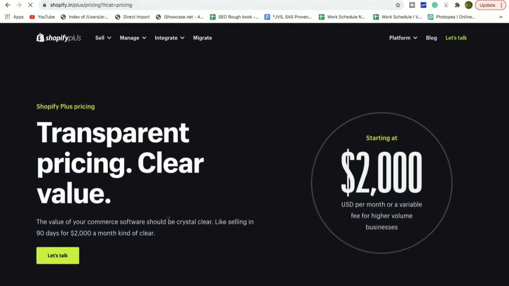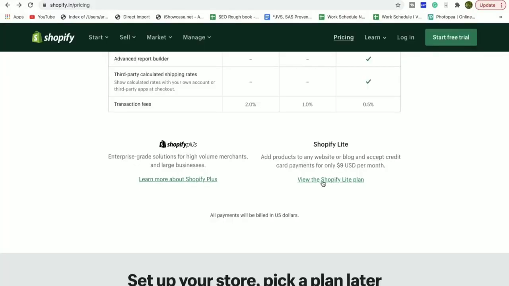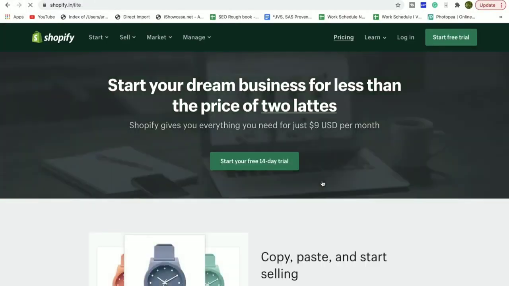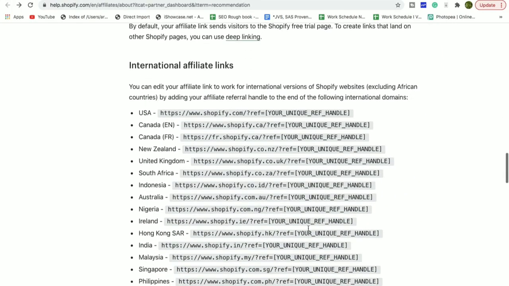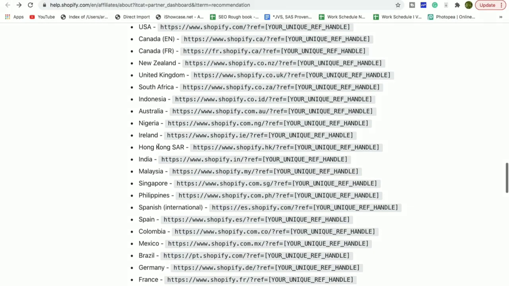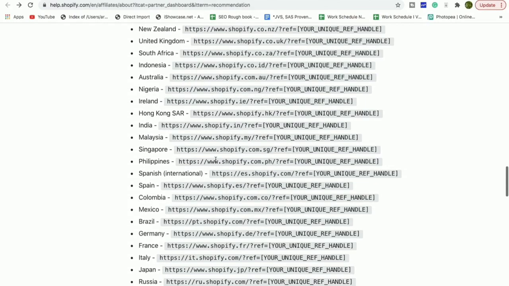Okay, you can see right here that the pricing starts at $2,000 for the customers. Okay, so it's quite expensive, but it's for big brands. However, if you have those clients available, then the affiliate program is a really good option. Shopify Lite is for small businesses and is only $9 per month. Another cool thing about the Shopify affiliate program is that they have all these localized pages. Okay, they have a specific localized page for India, and for other countries also they have their localized pages. You can make use of these links while doing their affiliate program.